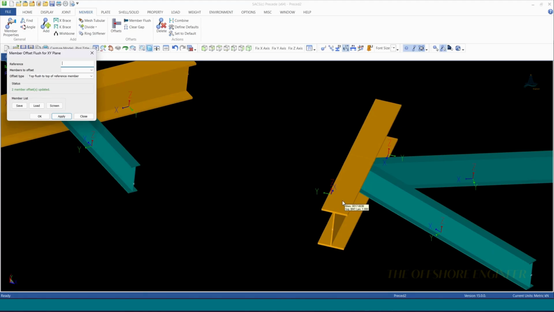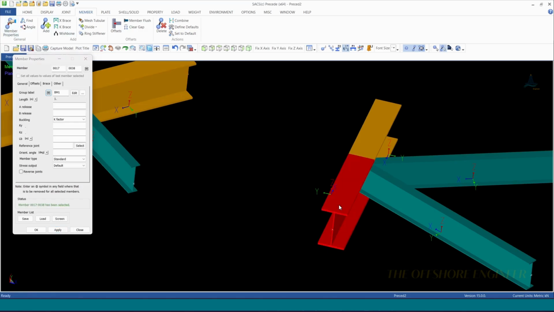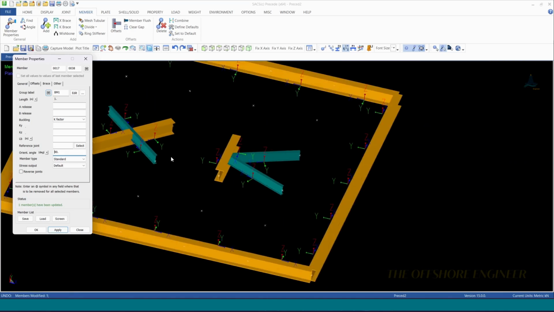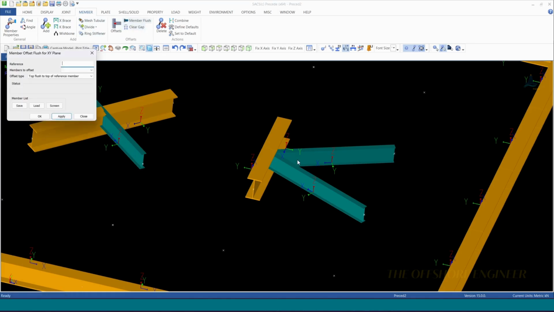Now let's say if you want to change the orientation of the beam, for that, what you need to do, you come over here and just put the orientation angle. If I put 90 degree, it will orient the beam like this. Okay, so if I don't want, you can leave it. And coming over here, I am going to flush this member as well. So for that, what I would do, select reference member, my all other members, click apply.